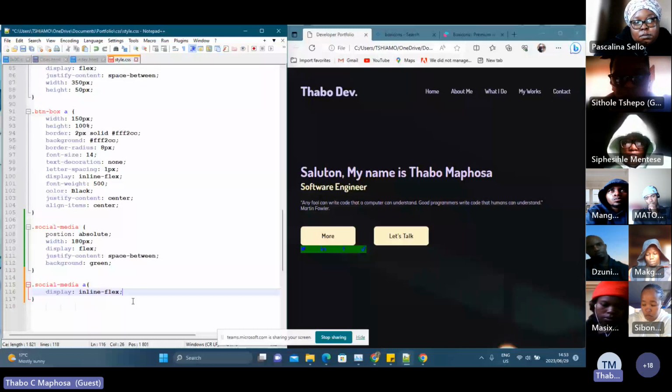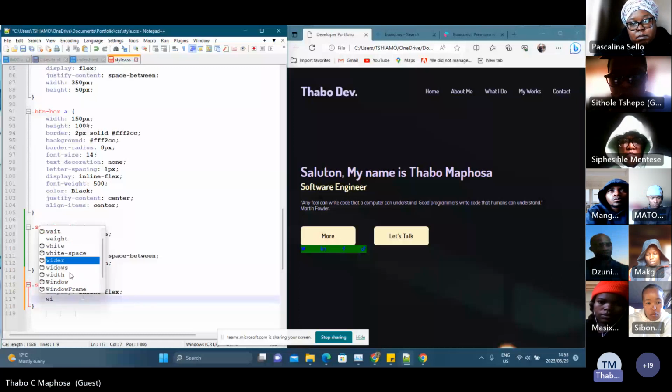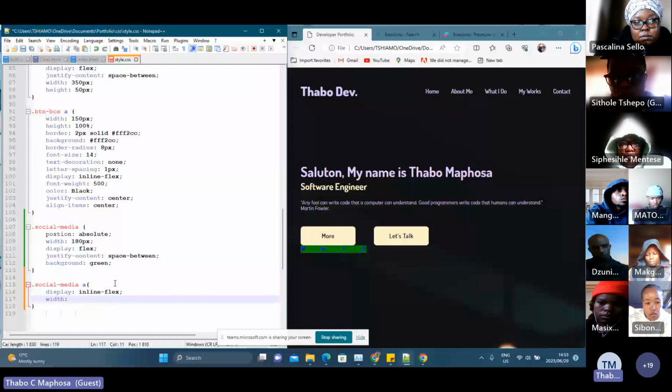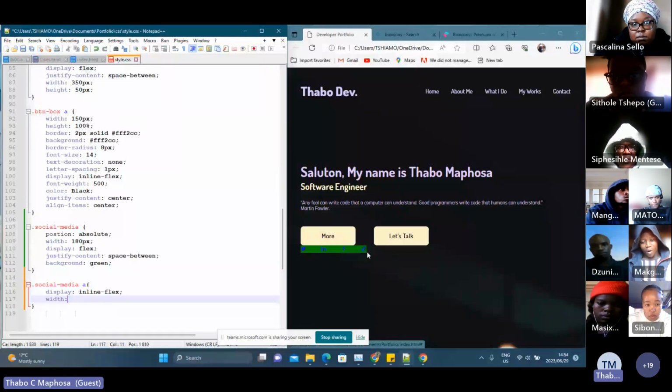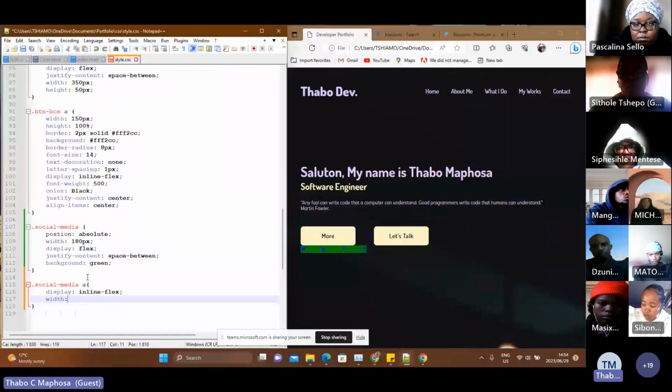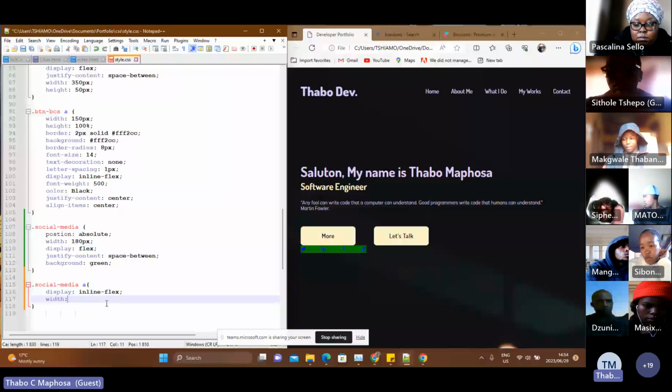But now notice here, the width we were working with before was the width of the social media div, which means from here to there, it's 180 pixels. From the beginning until the end, it's 180 pixels. You can increase it if you want, but this is the width. But the width we're dealing with now is the width of the anchor. Each and every anchor that you have, you want to give it a certain width. So now I think the width that will work better is, let me see, it's 180.